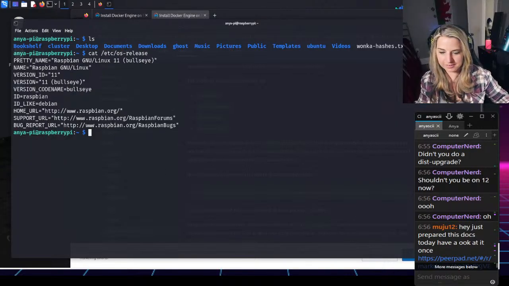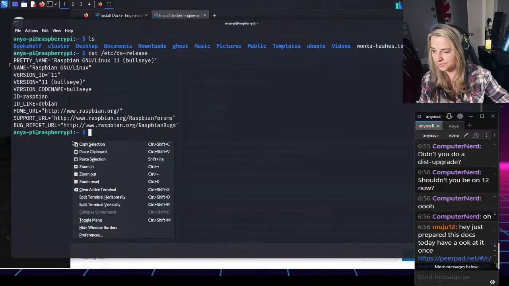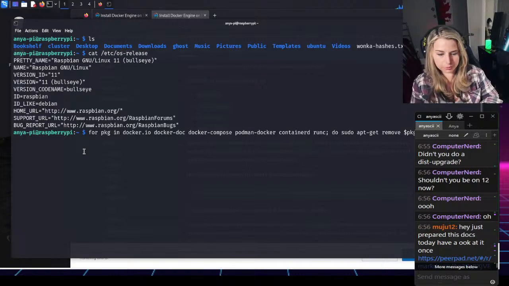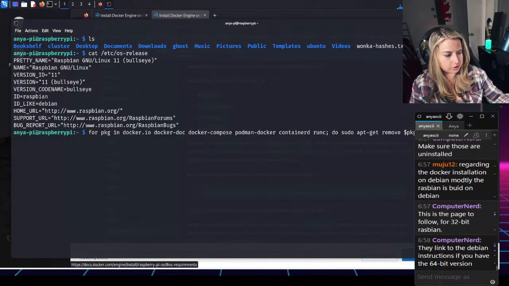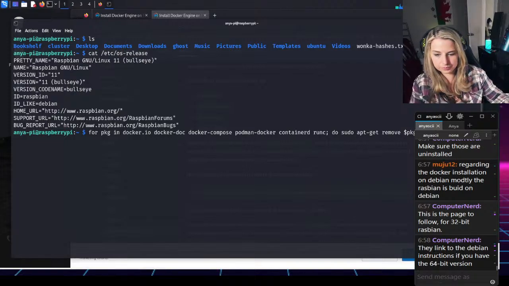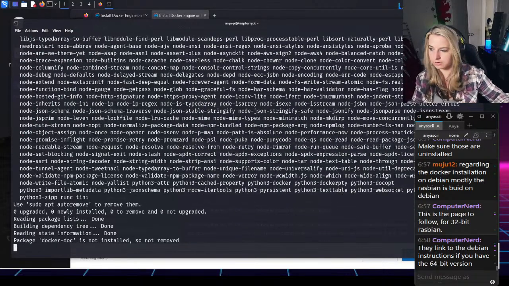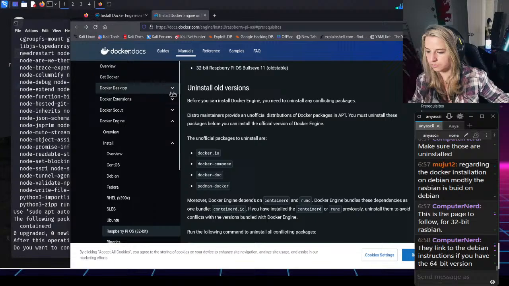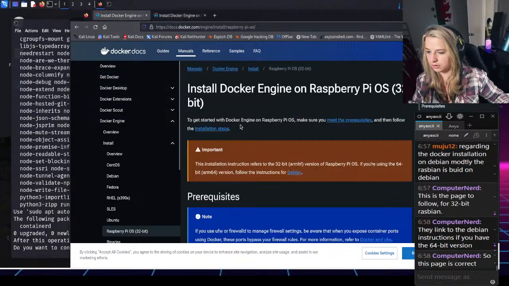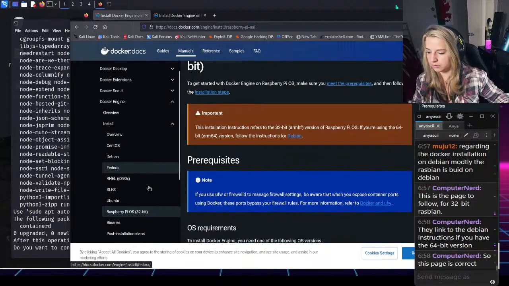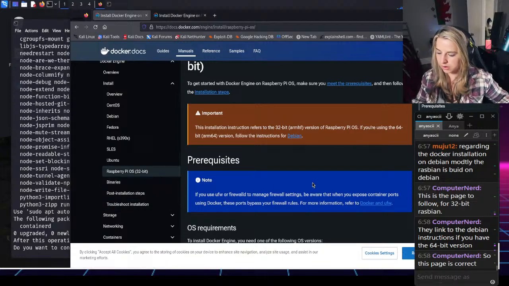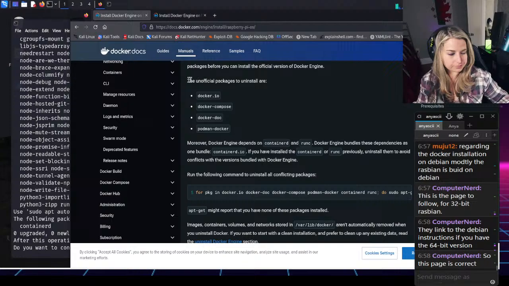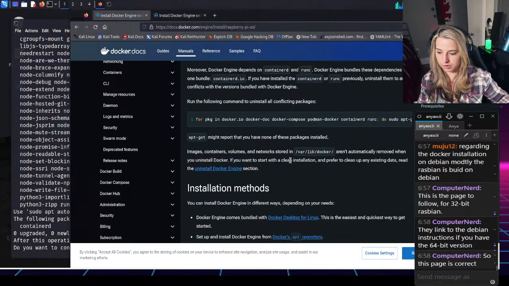Well, that didn't. For package in Docker IO, Docker Doc, sudo apt-get remove. Docker's docs, I'll have to take a look at that. They link to the Debian instructions. This is the page for the Debian. Yeah, this should be the correct page.